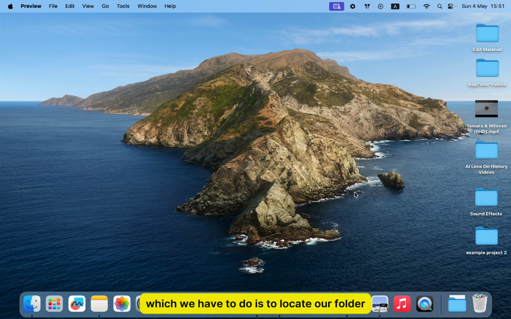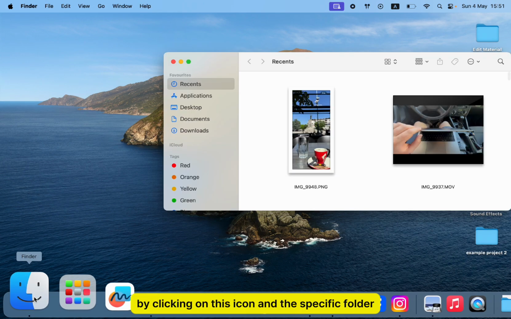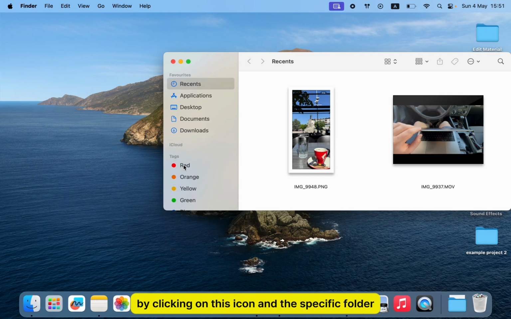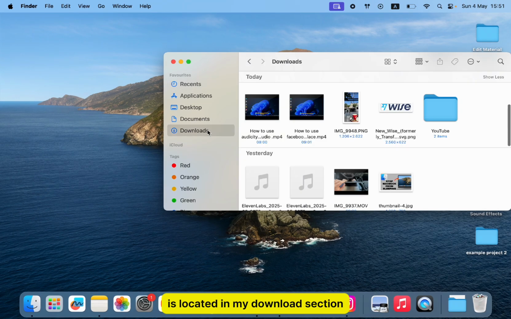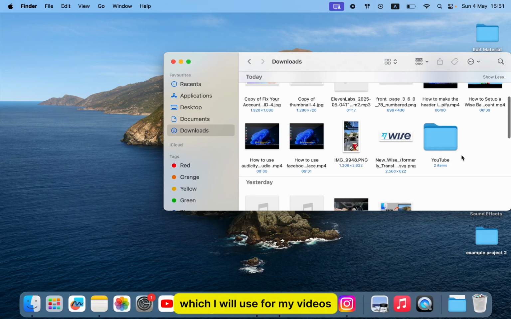So the first thing which we have to do is to locate the folder for which we want to create the shortcut. I'm going to open Finder on my Mac by clicking on this icon, and the specific folder which I want to create the shortcut for is located in my Downloads section. This folder contains a couple of YouTube thumbnails which I will use for my videos. So how can I create a shortcut for this folder?